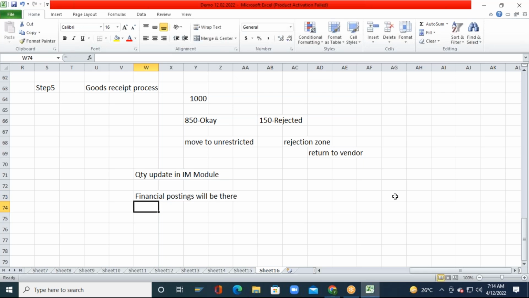So when you do the goods receipt, the integration of the SAP materials management with the finance team is coming into picture, right? So what is that quantity update and the financial postings? Quantity update is nothing but, today morning in your company and in your stores department, you have 1000 numbers of bearings available as a stock.